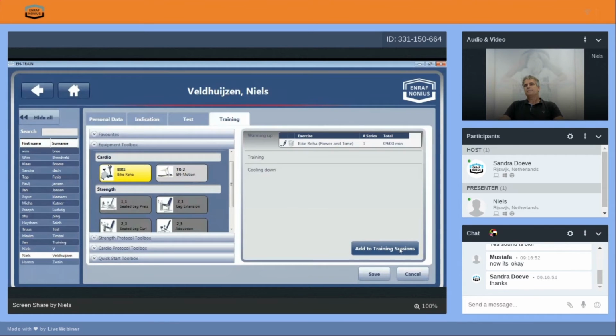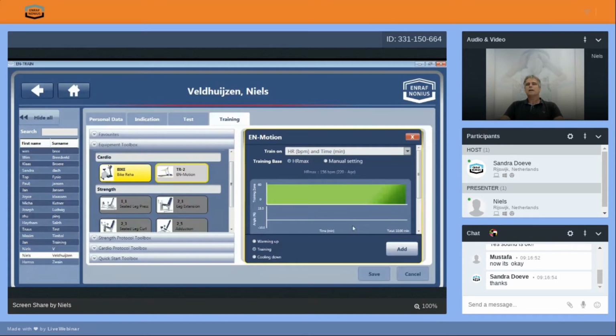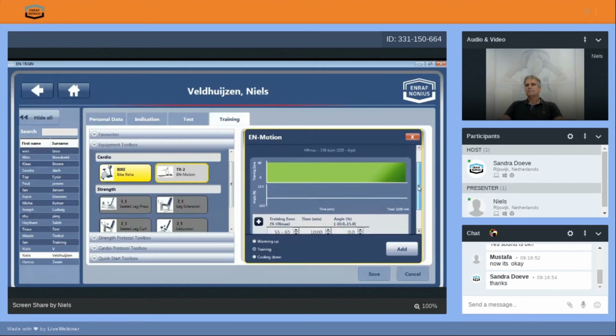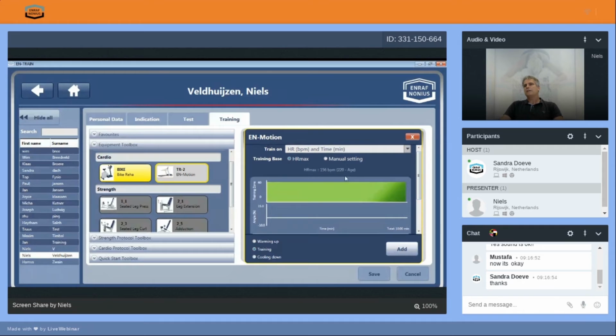We add it. And then we can, okay, then a training part. Let's say we go on the emotion. We will do, let's say, here you can see 55 to 65% of the heart rate max. In this case, you see the formula that Niels was using earlier today. This heart rate formula, heart rate max.